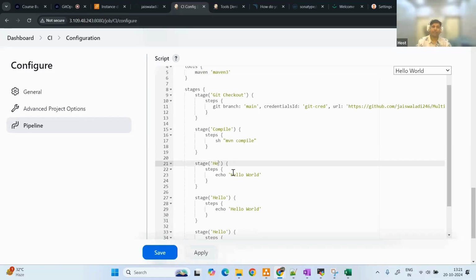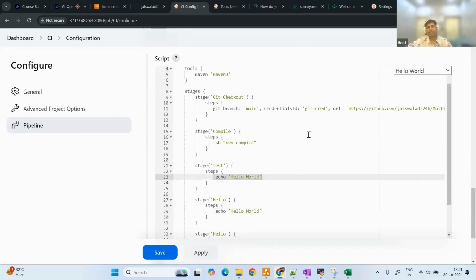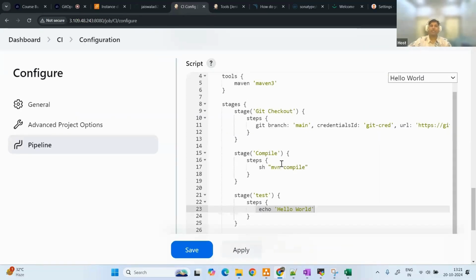After that, we are going to run the unit test cases. Now in case you are thinking why we are adding sh, Jenkins by default does not understand that this command mvn compile is a shell command and needs to be treated as such. So we are just enclosing the command inside sh, which is shell, telling Jenkins that this command should be run through shell only.